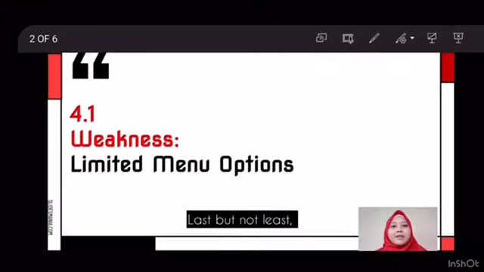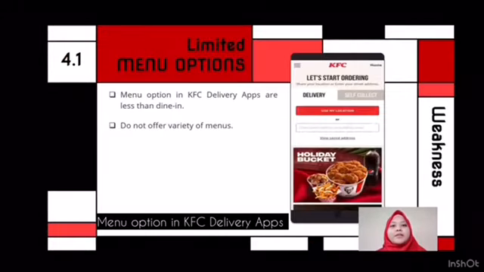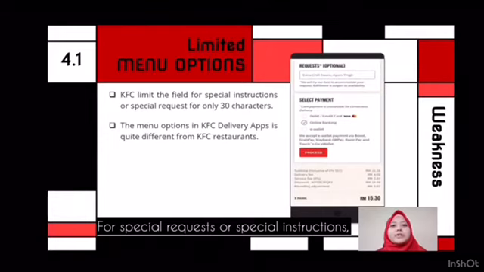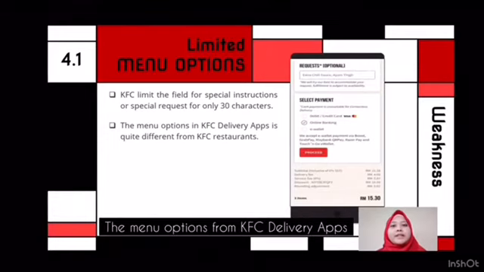Last but not least, the weakness of KFC Delivery Apps is limited menu options. Menu options in KFC Delivery Apps are fewer than dine-in and do not offer a variety of menus. For special requests or special instructions, they limit the field to 30 characters only. The menu options from KFC Delivery Apps are quite different from the KFC restaurants.